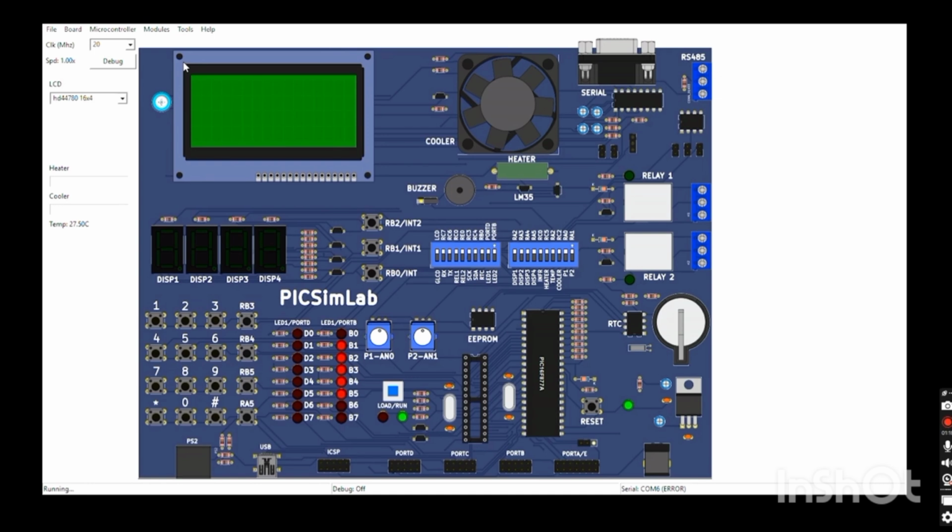Here is the full screen of PICSIMLAB. It has the screen, fan, microcontroller, switches, and so on. Now we can see the loaded hex file. As you can see, you just switch on and it powers on the washing machine. You can see on the display what we coded using MPLAB.